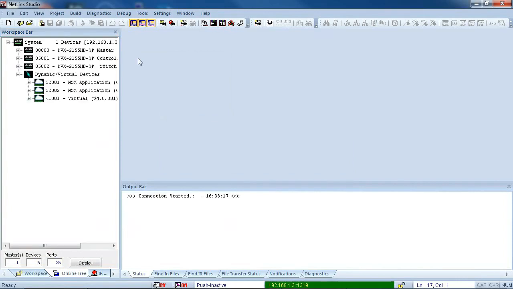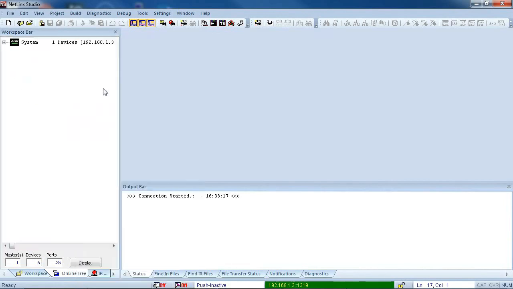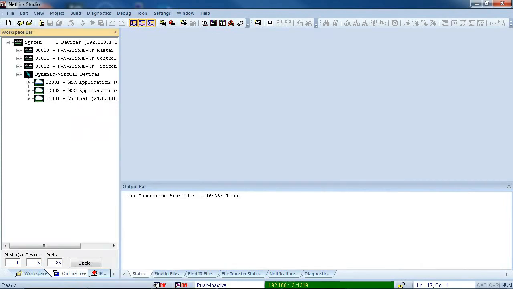Alternatively, you can right-click anywhere in the work area to access the context-sensitive menu. Once you have selected Refresh System Online Tree, the connection setting area in the status bar will highlight green if the connection is successful. Remember, green is good.